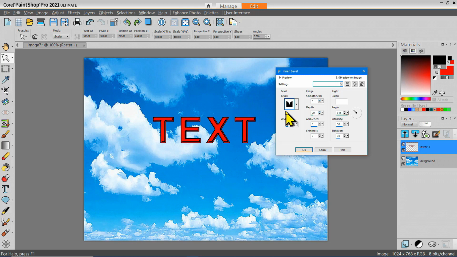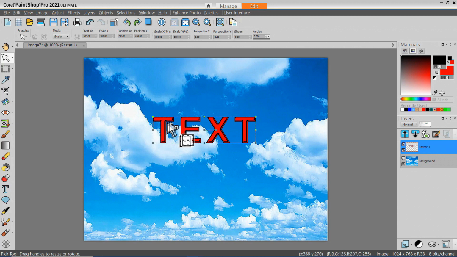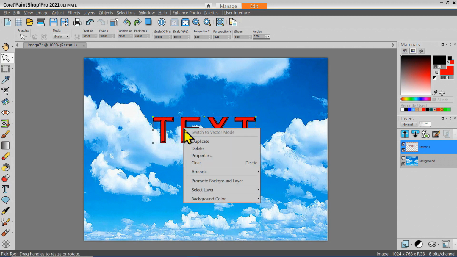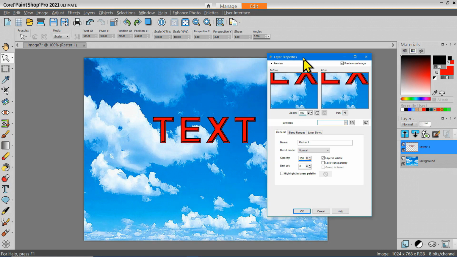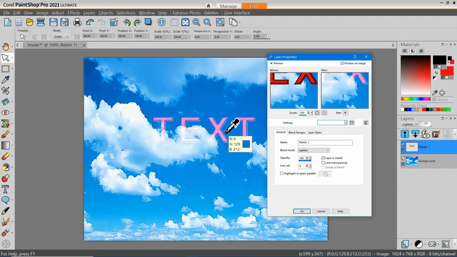Once you have selected the bevel and all of its characteristics, you can say OK. And now I'm going to right click on this text and select Properties. The Layer Properties dialog box provides a large variety of blend modes that we can apply. Make sure that we have the Preview on Image option turned on, and then we can explore some of these overlay modes just to see what they do. Notice how it affects the clouds versus the text.